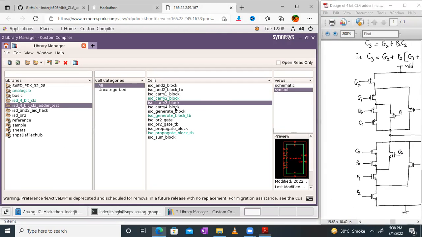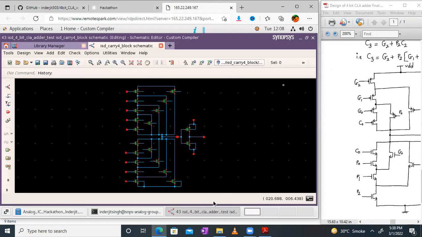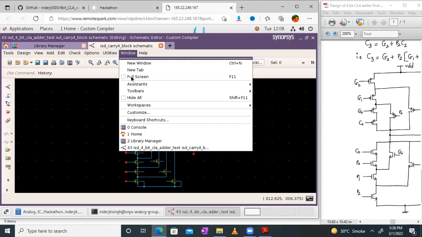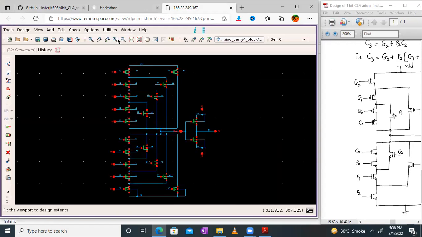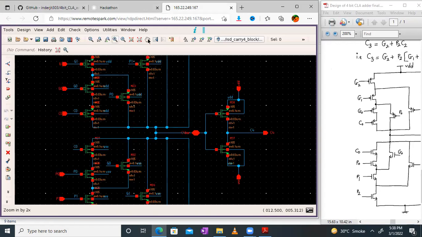We've already created a cell for the C4 block. Let's go to the schematic. You have to create the schematic. Right now I'm showing you whether the schematic is proper. I've already shown in session number 1 how to do that, so you have to take that initiative and complete that design.